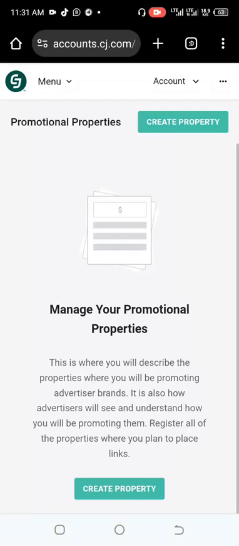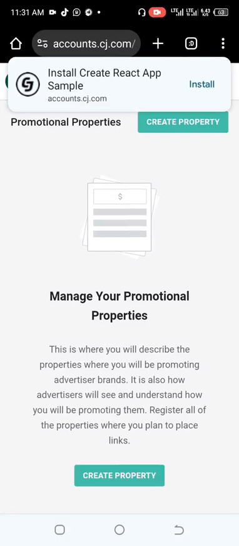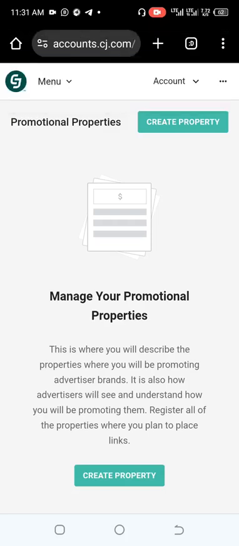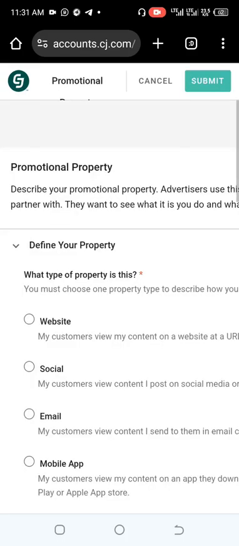Once loaded, this is the page that will open. Promotional properties. This is where you will describe the promotional properties, where you will be promoting advertising brands. It is also how advertisers will see and understand how you will be promoting them. Register all of the property where you plan to place links. So click on this create property.